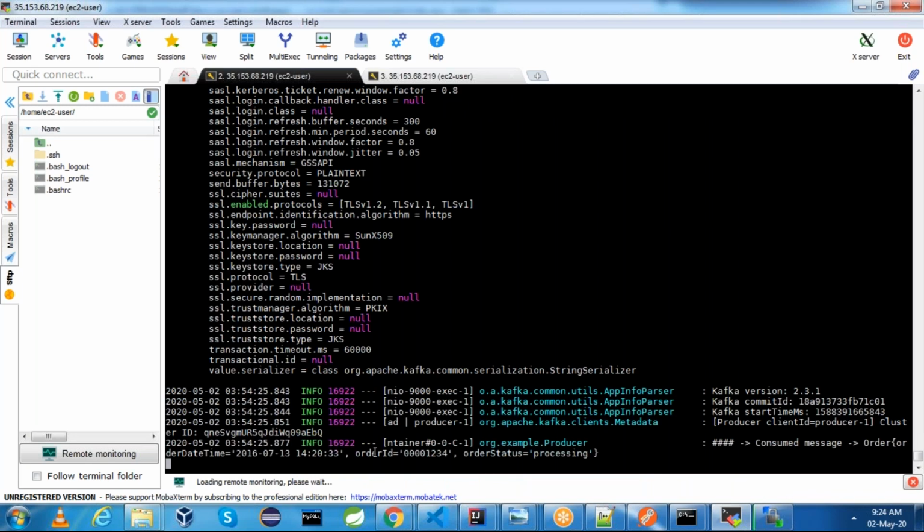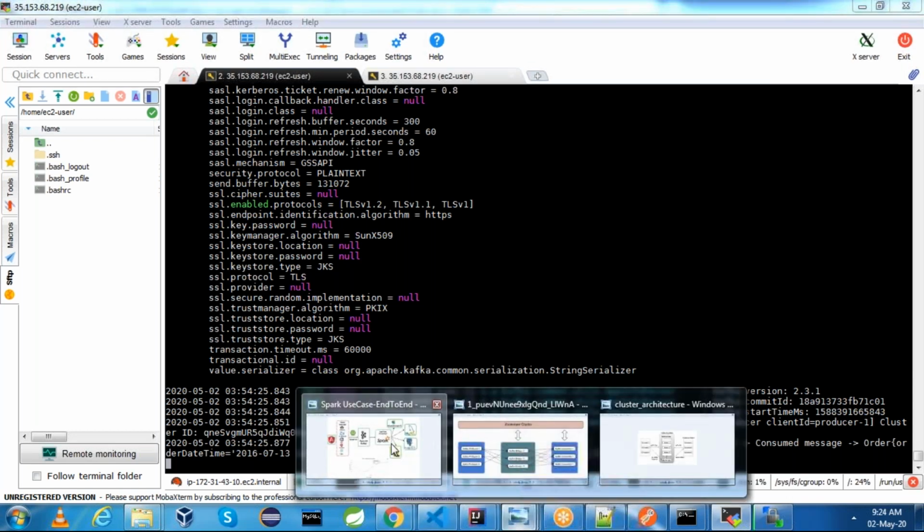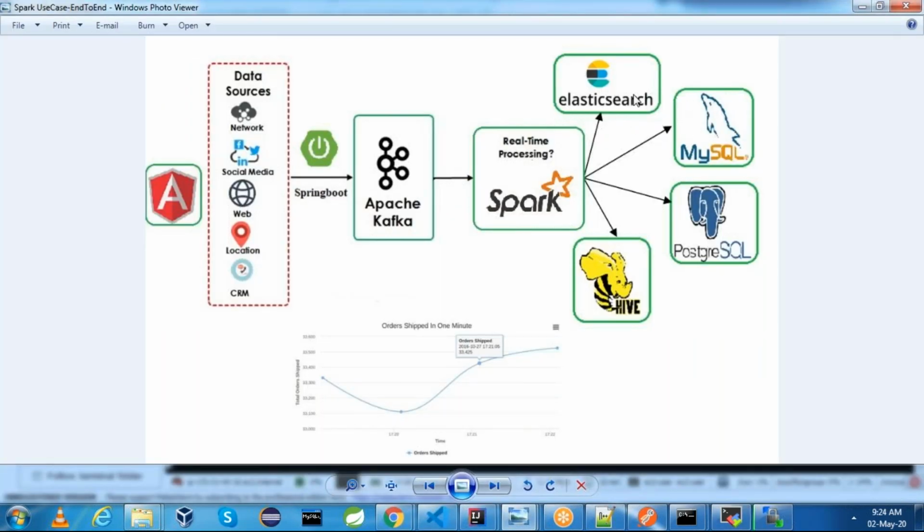If you see, we got the consumed message, right? That means the Spring Boot application is able to produce the message and is able to consume the message as well. You can see order date time, order ID, order status. In the next video, I will show how to create a Kafka cluster, how to integrate Spark with Kafka and consume the messages which Spring Boot is sending, and then how to persist the data to Postgres. We are going to see that in the upcoming videos.